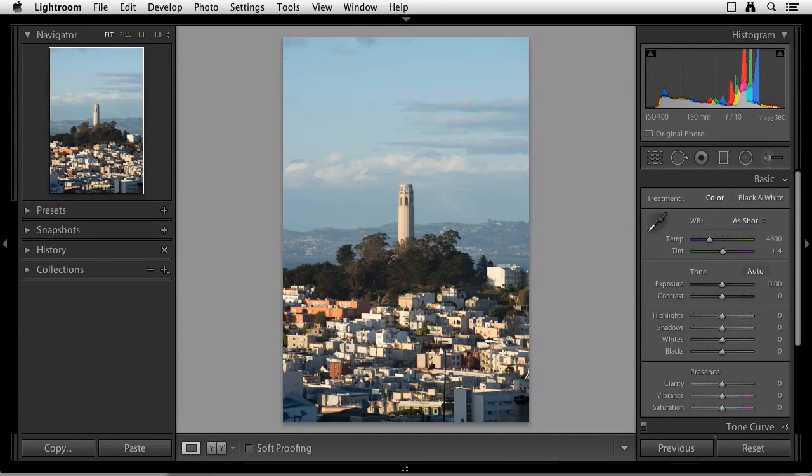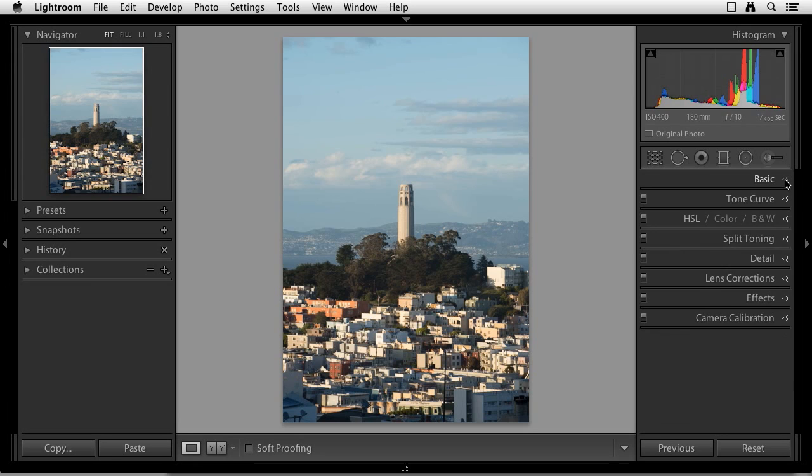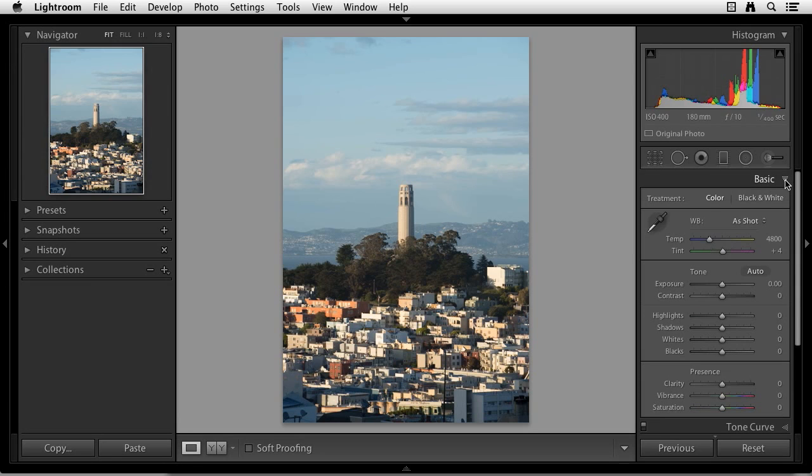In this video, I'm going to walk you step by step through the process of ensuring correct white balance, exposure, and tonal distribution using Lightroom's Develop module basic panel sliders. Now the sliders are found over here in the right side panel under basic. Let me go ahead and close and open that so you can see them.